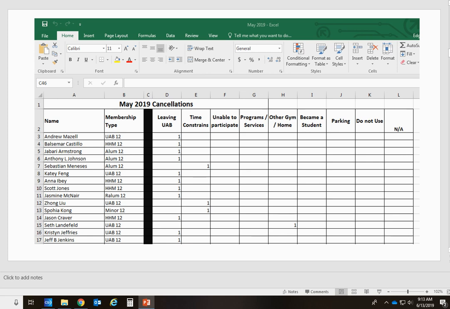Once you have completed this step, please put all cancellations that are credit cards into Mallory's mailbox. If the patron is canceling and they are payroll deductions, please put them in Henry's mailbox.